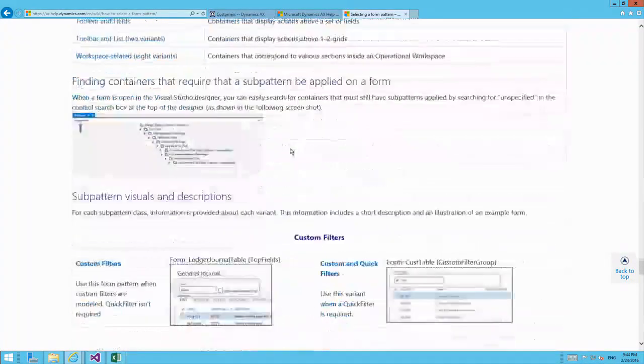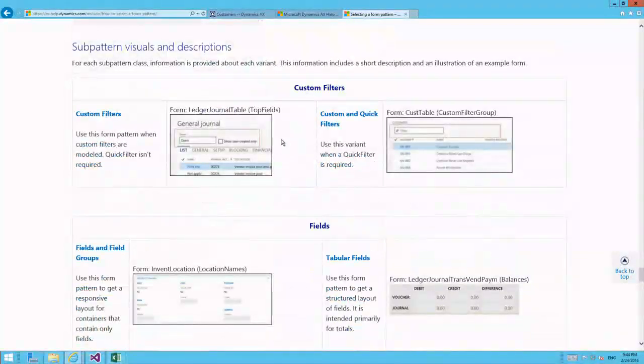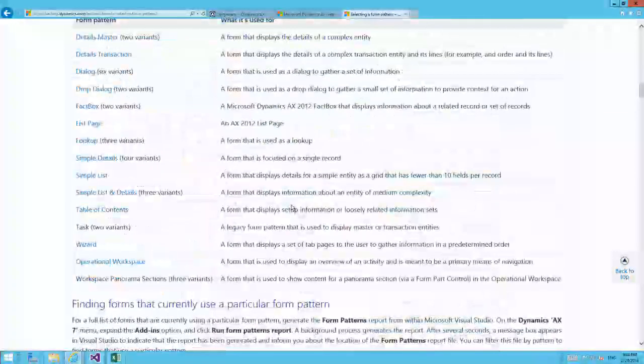And then there's also the same thing for the subpatterns. So a table with the classes, examples, quick description of when you might use each one of these. So again, this is going to be a good single place to go to try to figure out where you might start to pick your form pattern. From here, let's go up to the details master one.